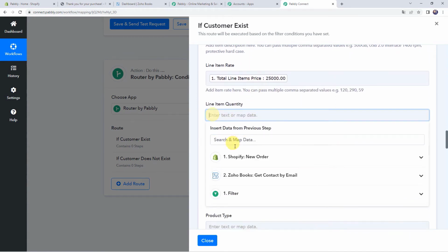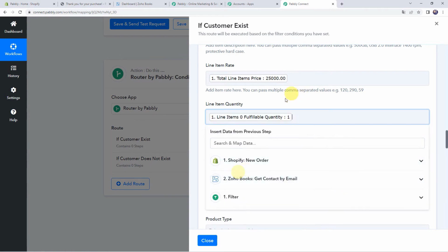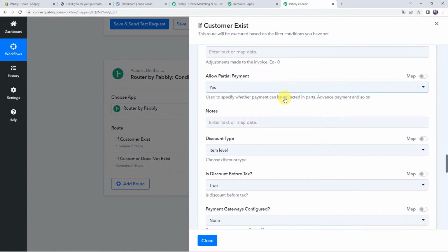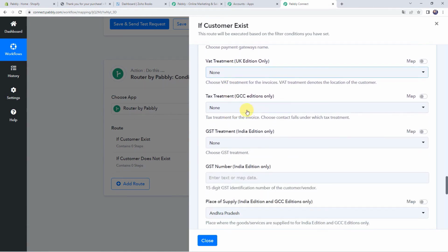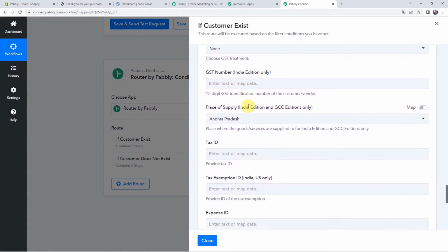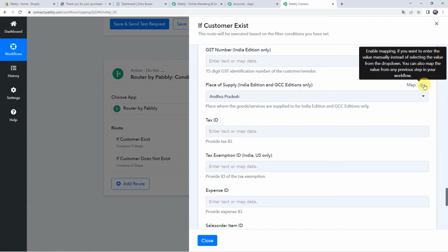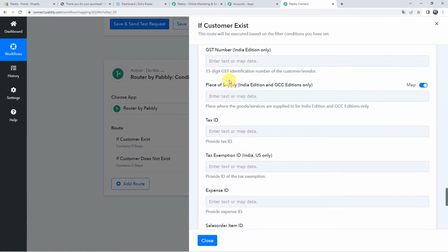And here we have to give the quantity. So let us map the quantity also. It was just one quantity. Okay, let's scroll down. If you want to map some other details, you can just map it over here. Okay, VAT treatment, tax treatment, GST, GST number, place of supply. Okay, so here I'll just click on this mapping button, and I'll just remove this data. Okay, and I'm just leaving this field as blank.